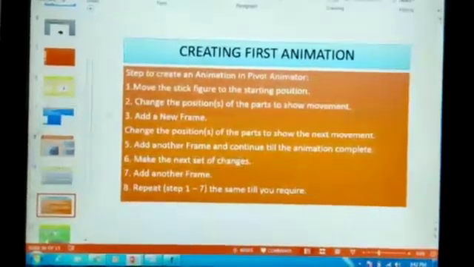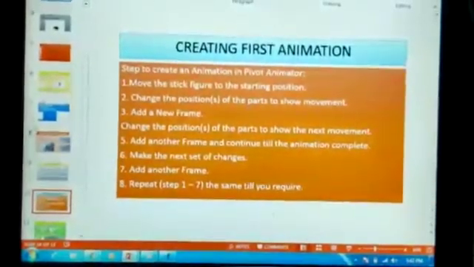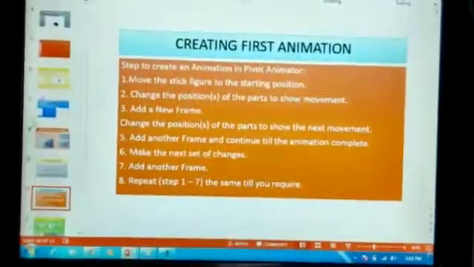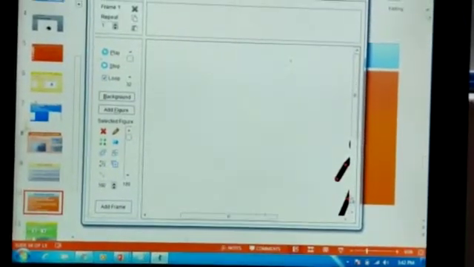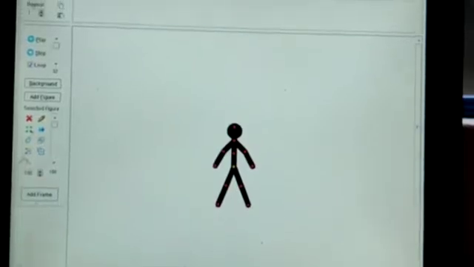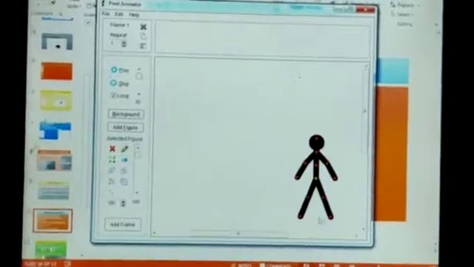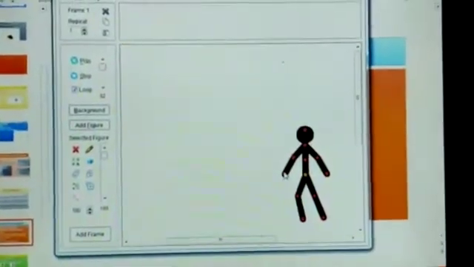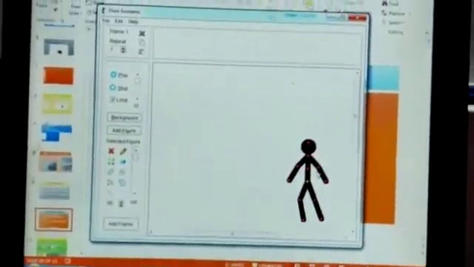Next, change the positions of the parts of the stick figure to show the movement. Now what we must do, just change the position of the stick figure so that, yes, we have changed the position of the stick figure as if it is walking.